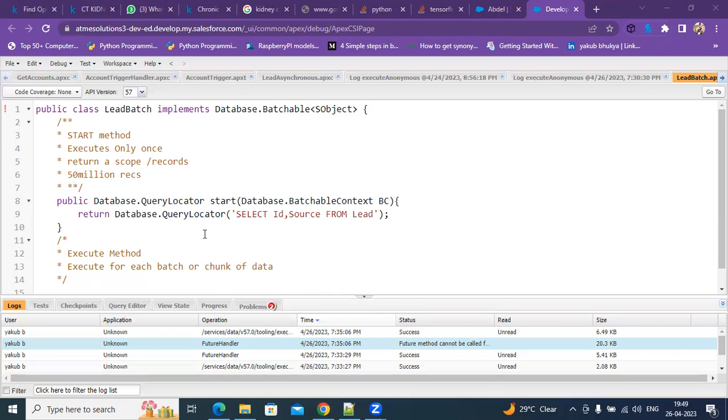Understood? Okay. For each and every chunk, we'll have new governor limits. It's another benefit of using asynchronous Apex: new governor limits for every batch. Makes sense, right?